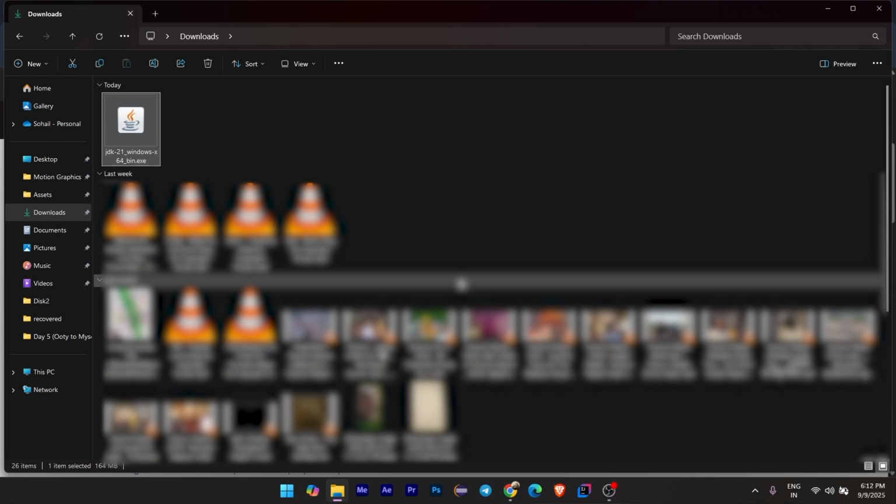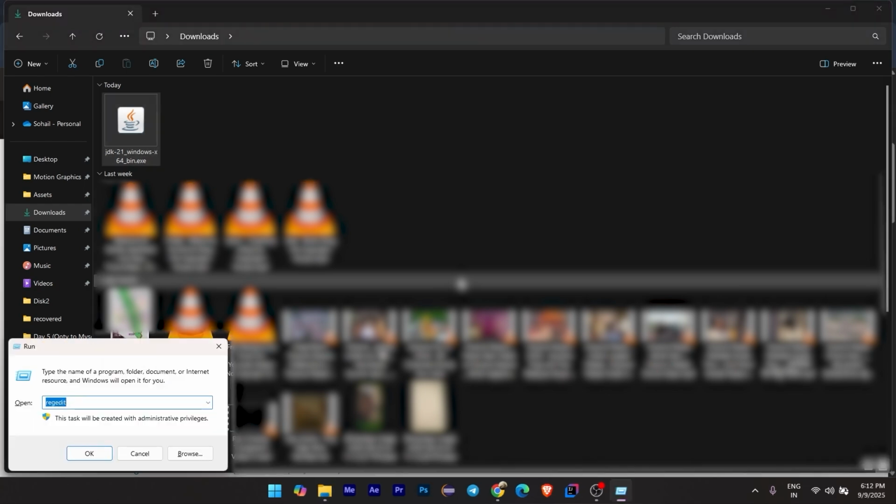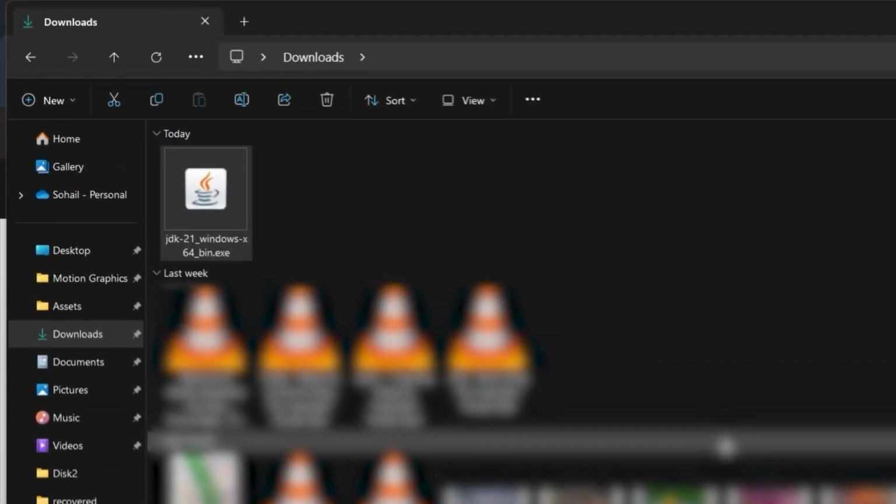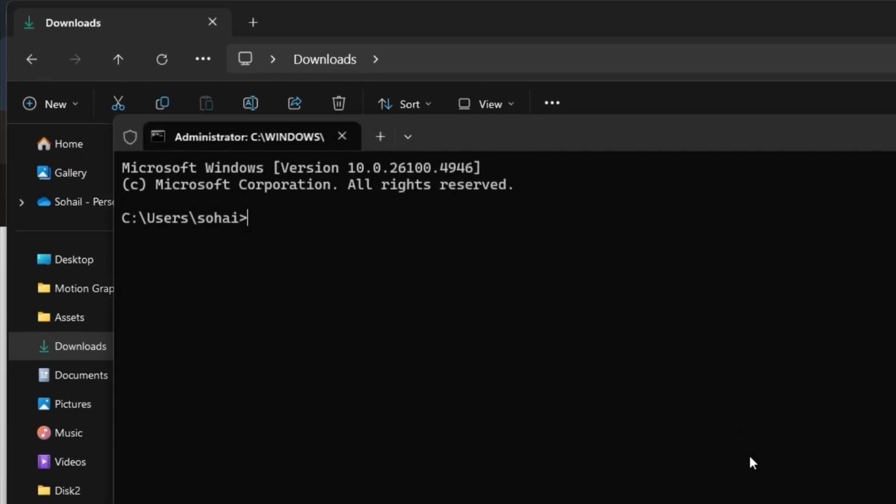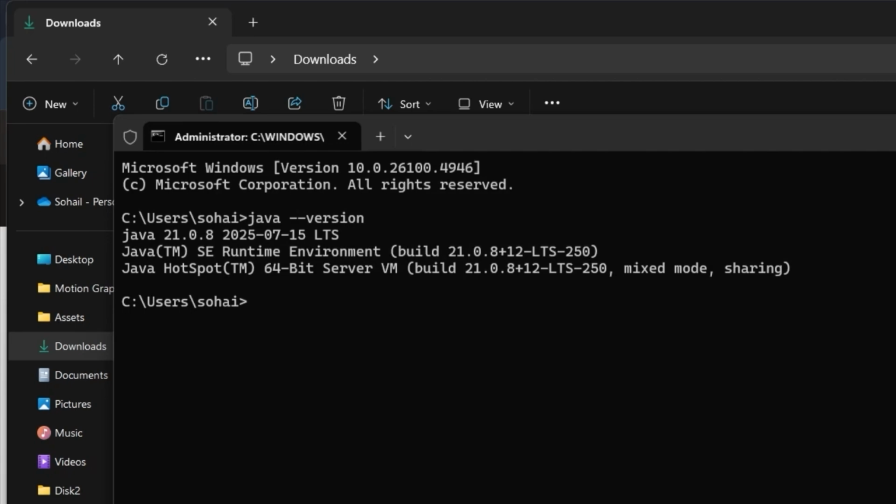So now let's confirm whether JDK has been installed properly or not. For that, press Windows plus R on your keyboard and then type in cmd for command prompt and hit enter. Over here, what you need to do is type in java -version. As you can see, it shows Java 21, meaning that it has been successfully installed in our system.